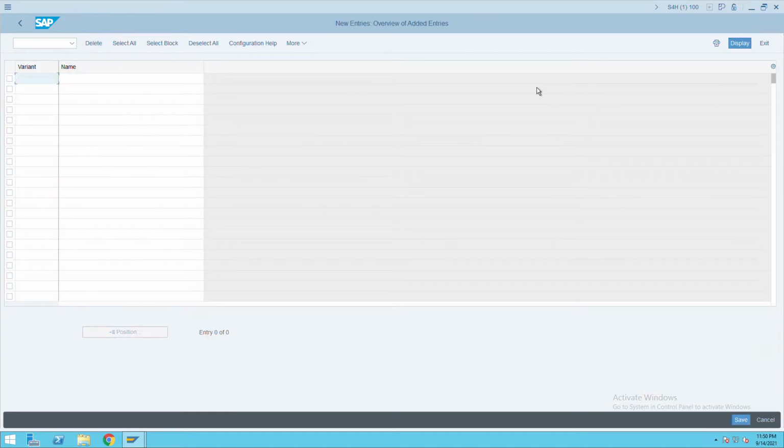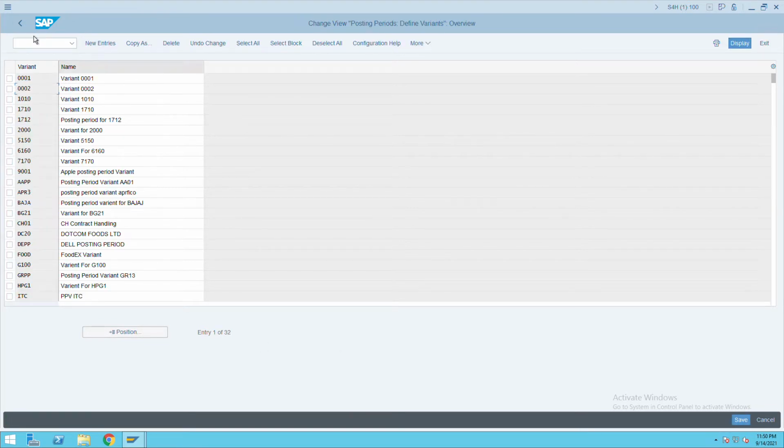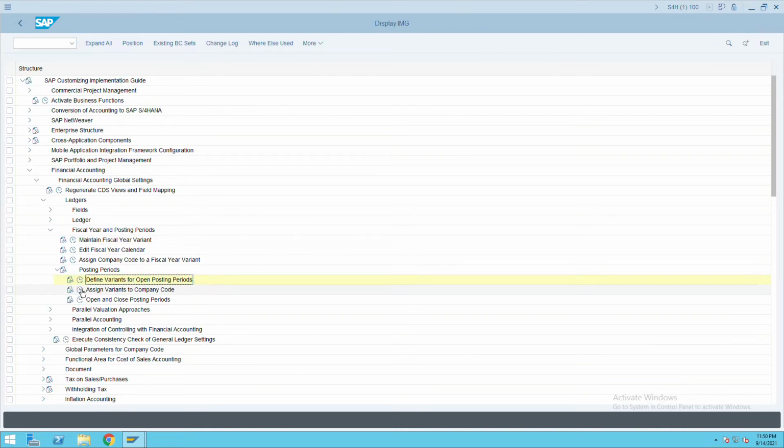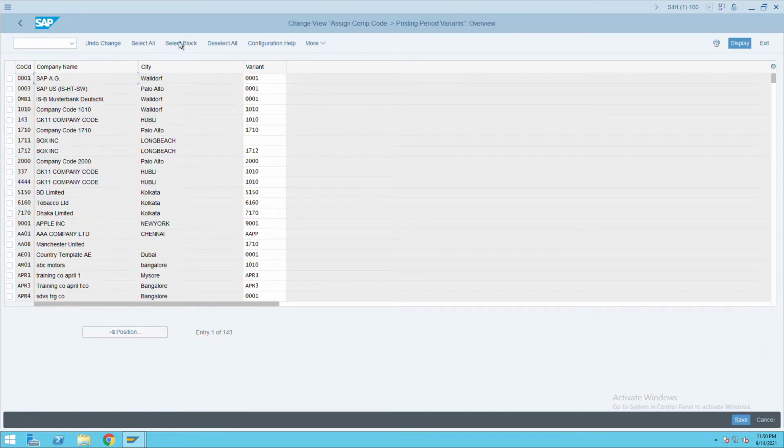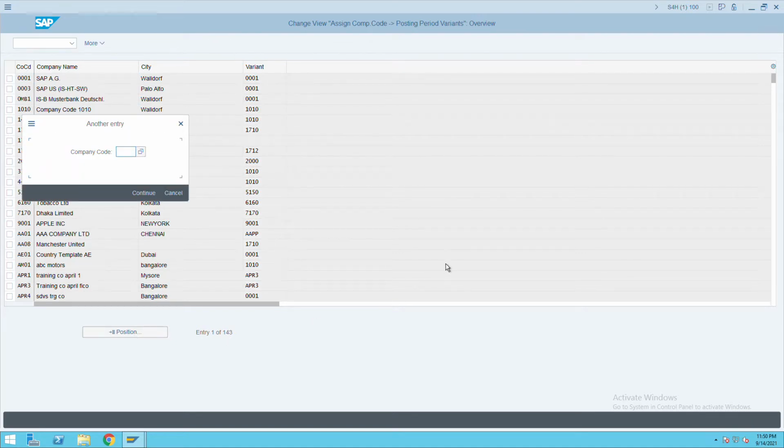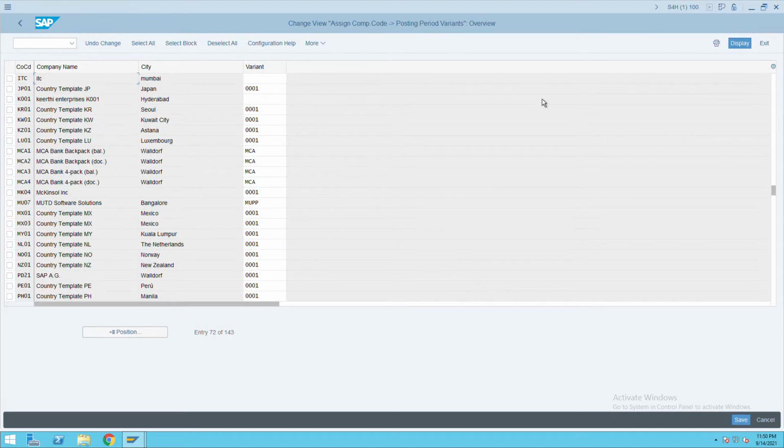Click on new entries, ITC, posting period variant for ITC. Click on save, go back, then go back, assign the posting period variant to company code. Here check for our company code ITC. We have just now created our posting period variant ITC and save.